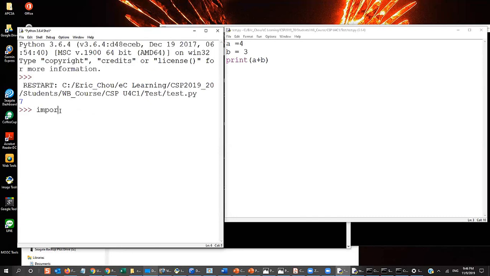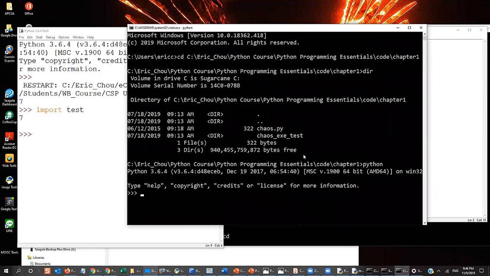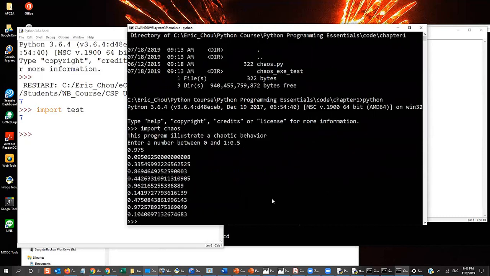I can also do import test. Import test without .py also runs and gives 7. Import actually brings the program up to run it. Right here, I'm in this environment. I'm not in the same directory, but I can import my test without .py, hit return, and you still can run the program. Is that okay?